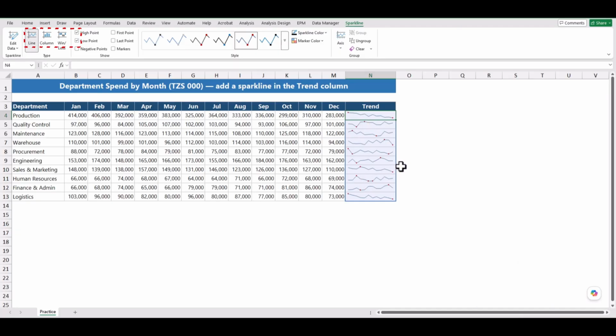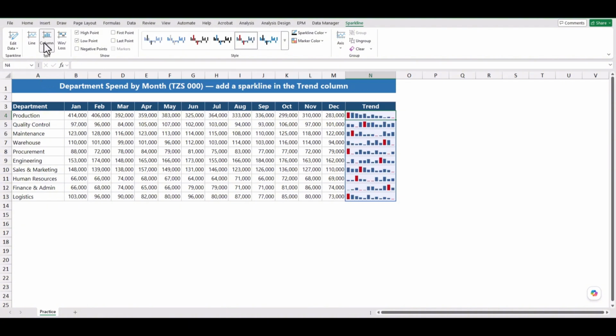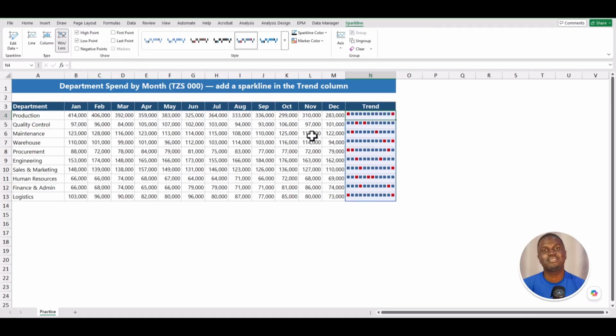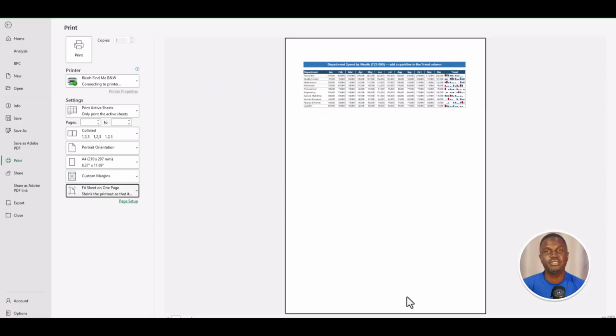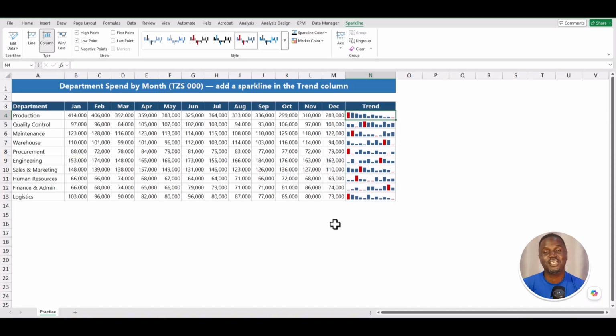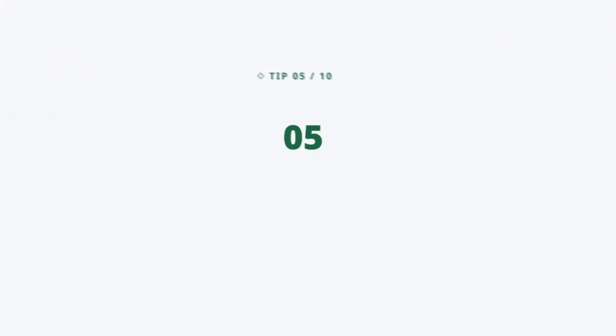You can switch it to little bars as well, or win-loss, which is great for profit or loss or up and down simulation. So same data, but three different ways, and you can get the story at a glance. And because they live in a cell, you move the file, you move with the sparklines. You copy it and print with your table, they will always show up. Now you have the whole column of trends without building the full chart for different departments.